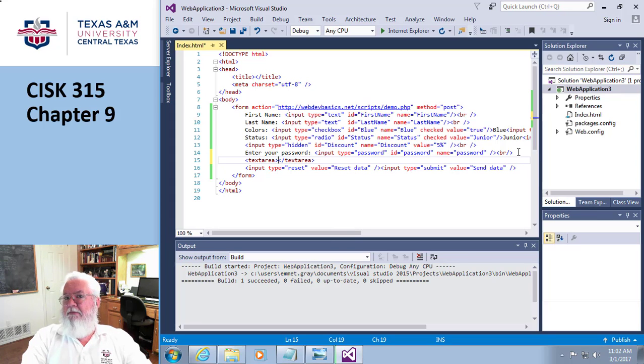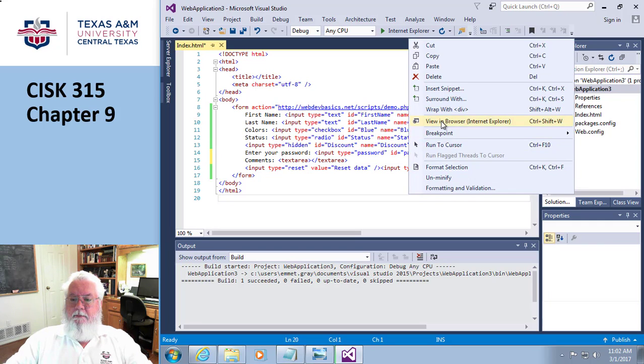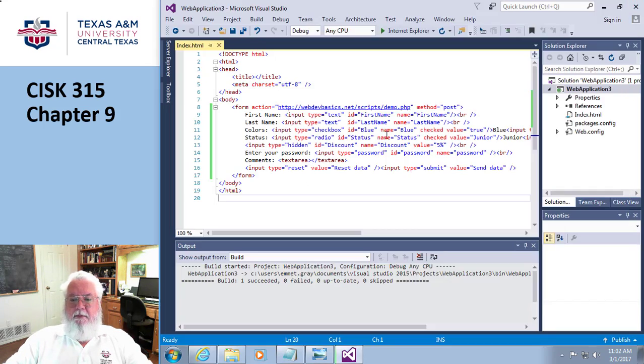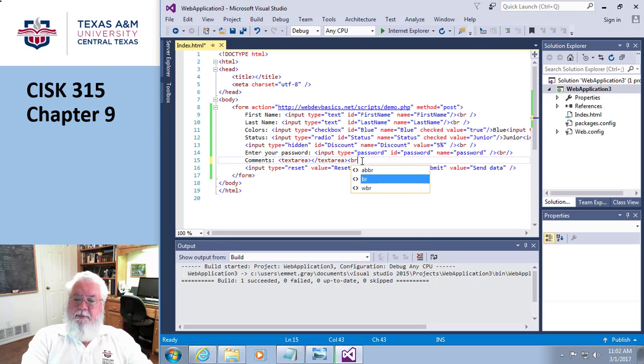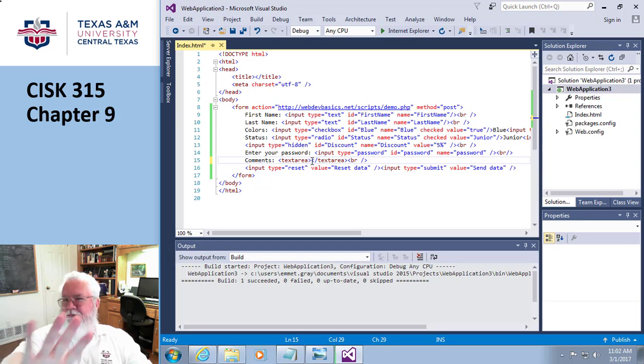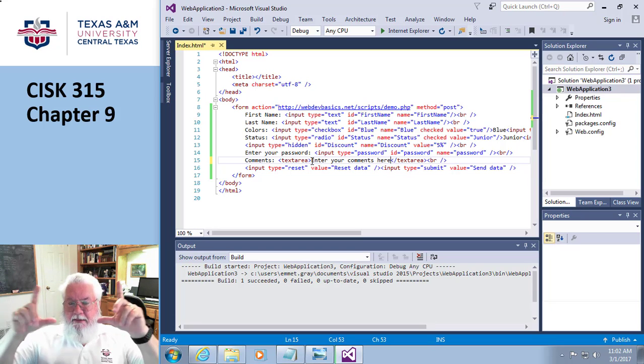Textarea. Okay? And so I'm going to put something here like comments. Well, let's just see what this thing looks like. And yep, here it is. I forgot to do the break behind it, but that's beside the point. Instead of having a value pair here, the value is just what appears between the opening and closing tags. So if I said something like, enter your comments here, that'll appear inside the box.